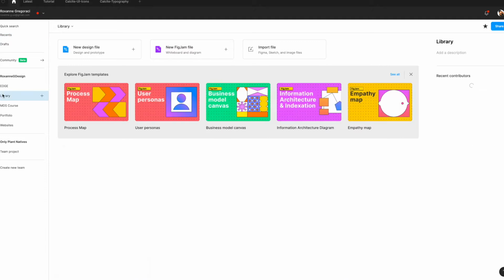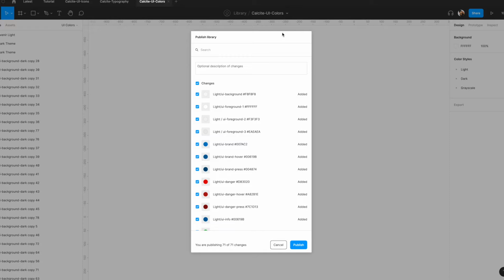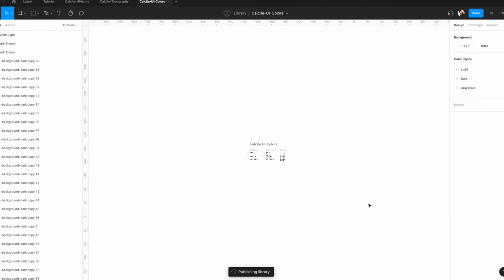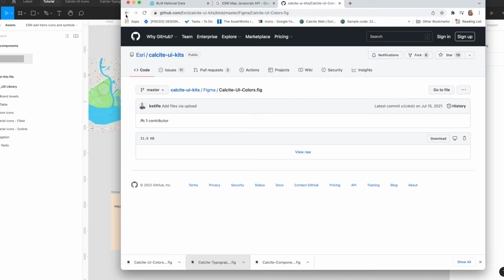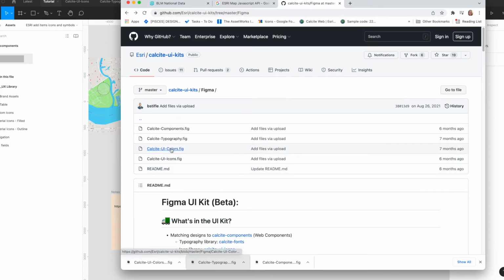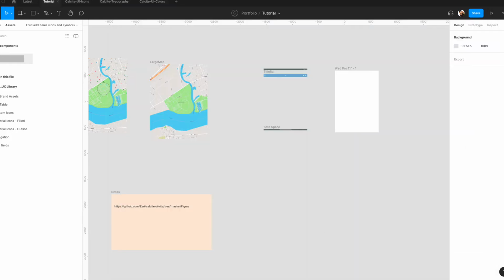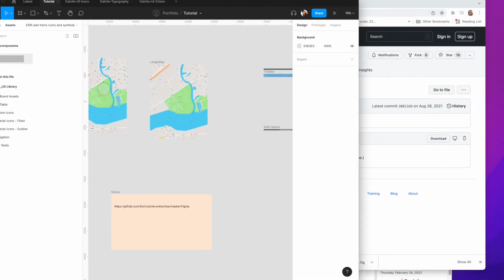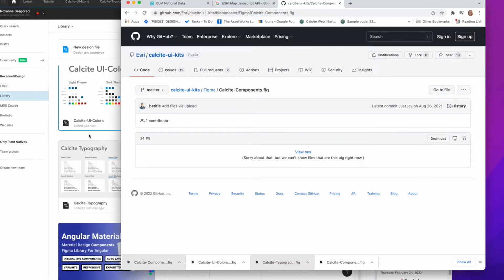Let's try to do one of the other ones. Colors. Open the colors, and we'll publish styles and components. Okay, this one is publishing. Successfully published. And who do we have left? Let's go back here, and we'll go to icons. Components. Let's download components. Drop components.